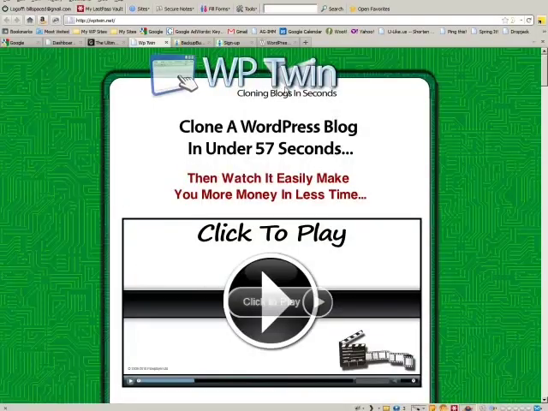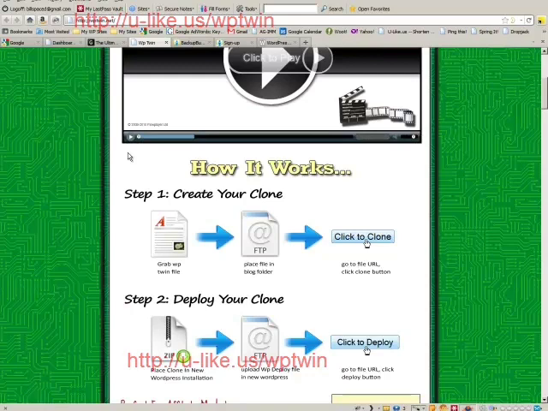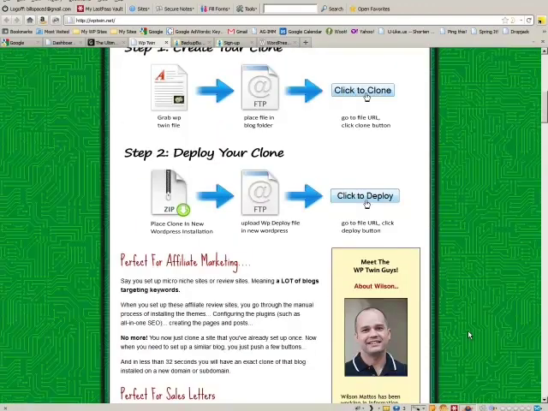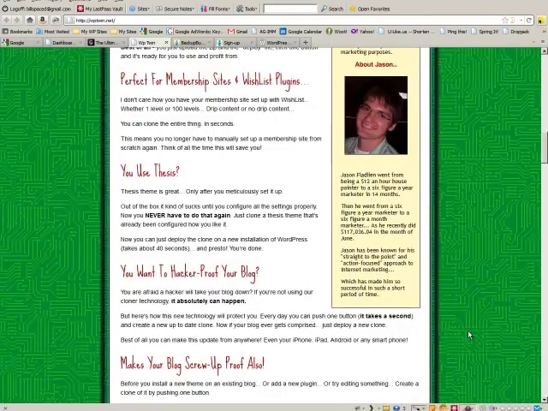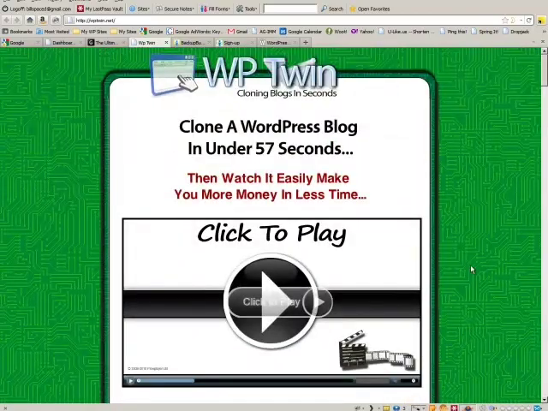This is the website. I'll tell you the special URL you can use to get this. Basically they're saying clone a WordPress blog in under 57 seconds. How it works: they give you a full tutorial once you buy the product. Then you create your clone, and you deploy your clone to restore it. It's a phenomenal product. I love it. I use it every day because I make websites all the time.